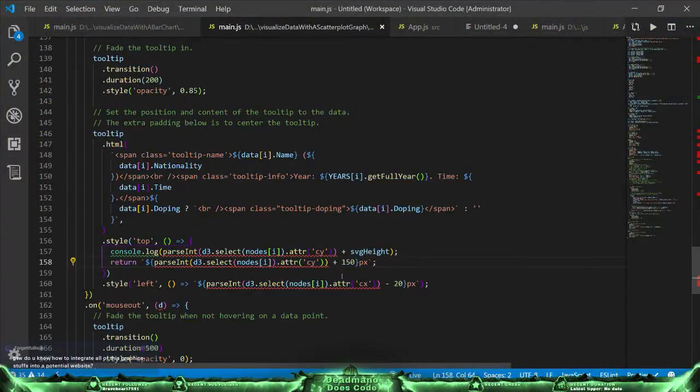Do you know how to integrate all of the graphic stuff into a potential website? What do you mean, this graphic stuff?